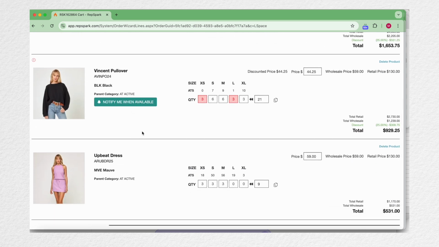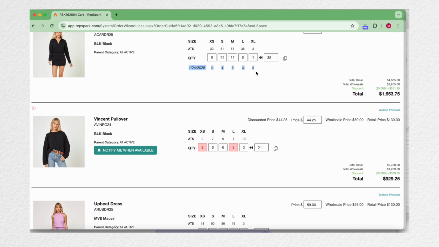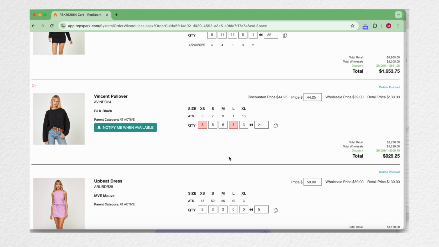Now on this Vincent pullover, as you can see, there are a couple boxes where I know that I have over ordered once I copy and pasted that size scale. Now, if there was units coming in, you would see them below. So like this one. Because there's no units coming back in, I'm going to want to make sure to just make my order correct and not over order to create a back order.